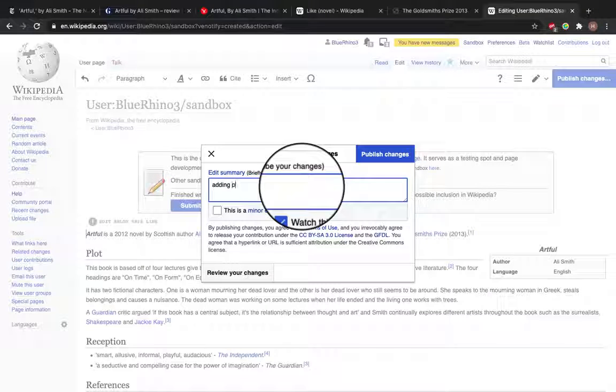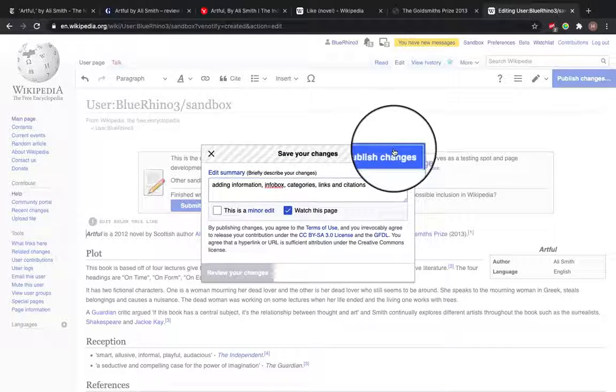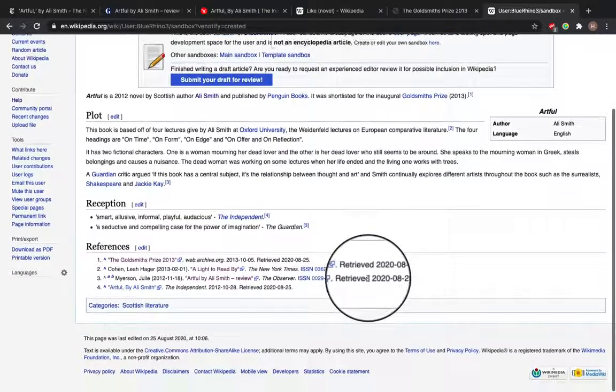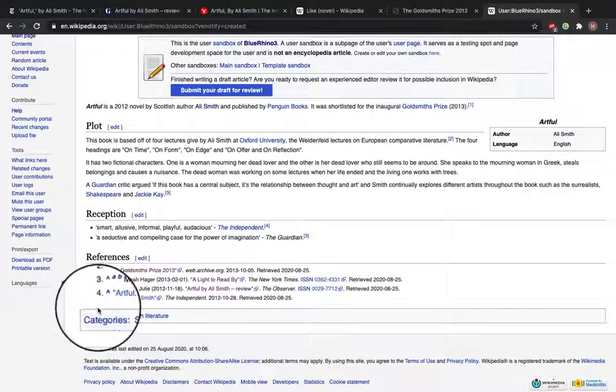added information, info box, categories, links, and citations. Click Publish Changes. And now here we have a draft for a page, and you can see our references have come up at the bottom here.